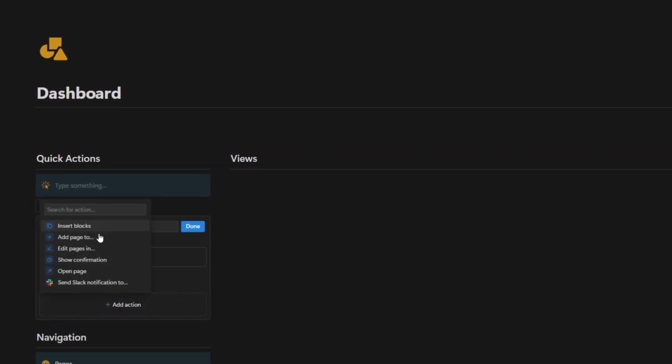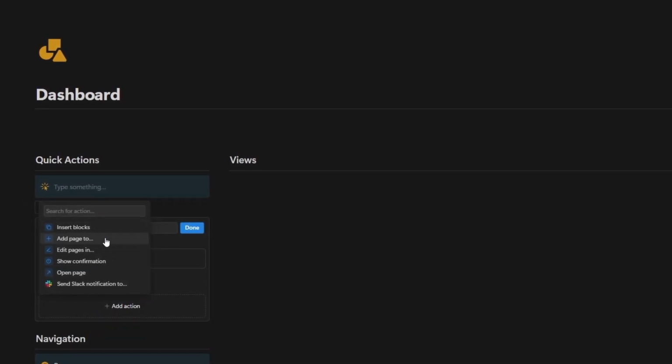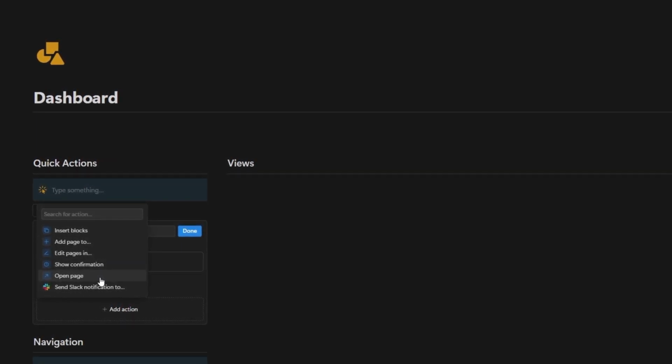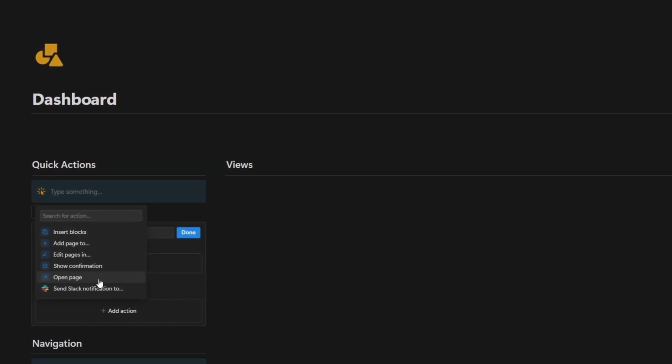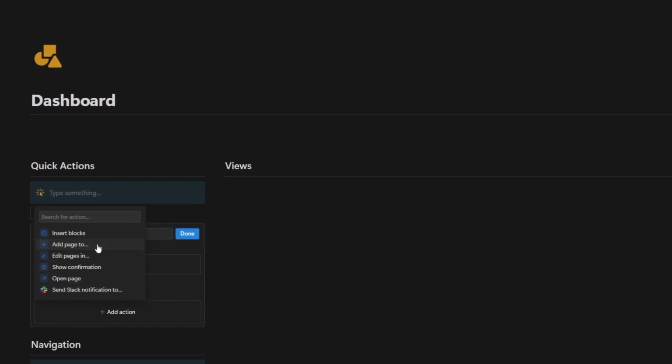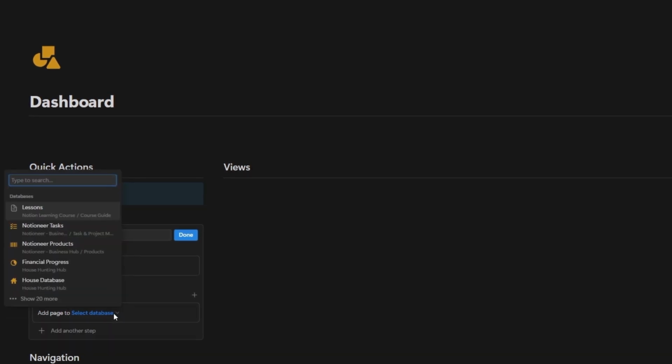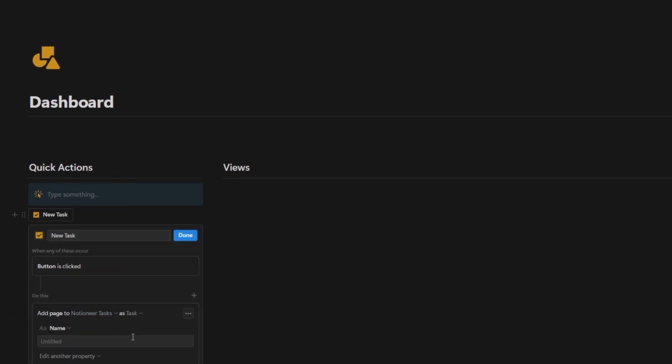So you have a lot of different things here. Inserting blocks, adding pages, editing pages, showing them, opening them. We want to do this as a multi-step at the moment to show you how I would lay out a typical dashboard. So say I've picked a task or project dashboard. So I want to add a page to, then it will come up with this. What page do you want to add this database to? Now I'm going to say Notioneer tasks, and it will come up.